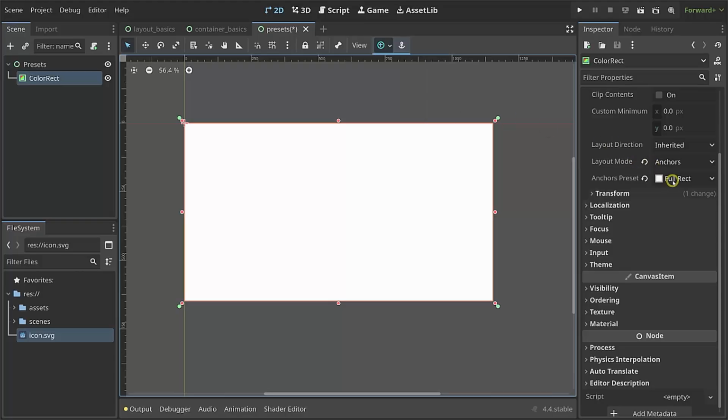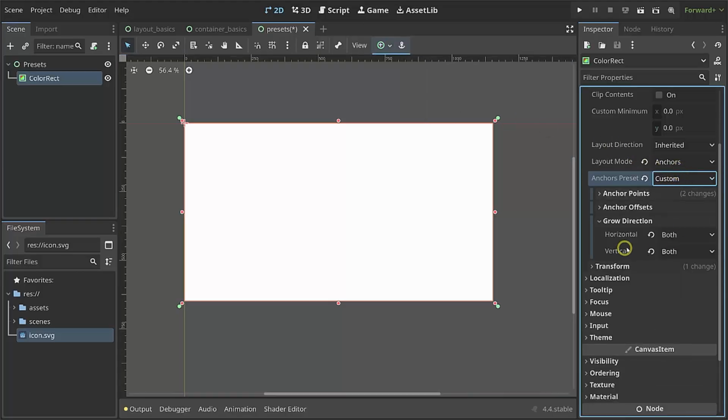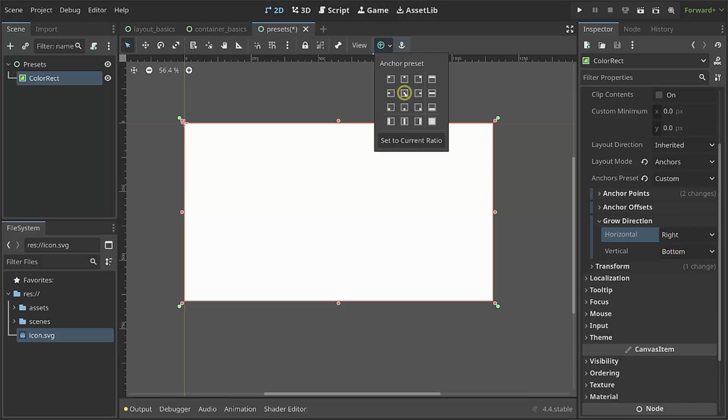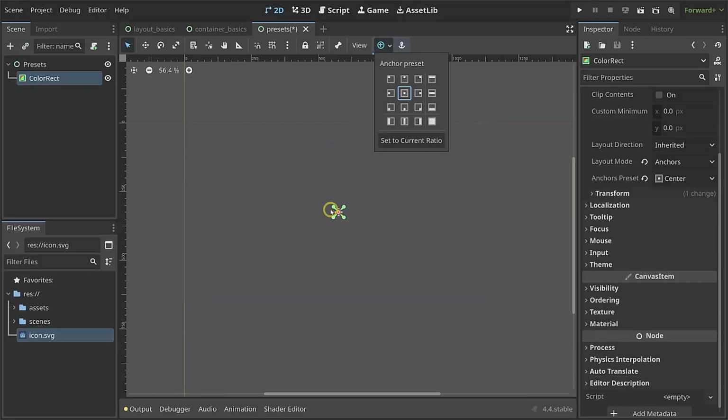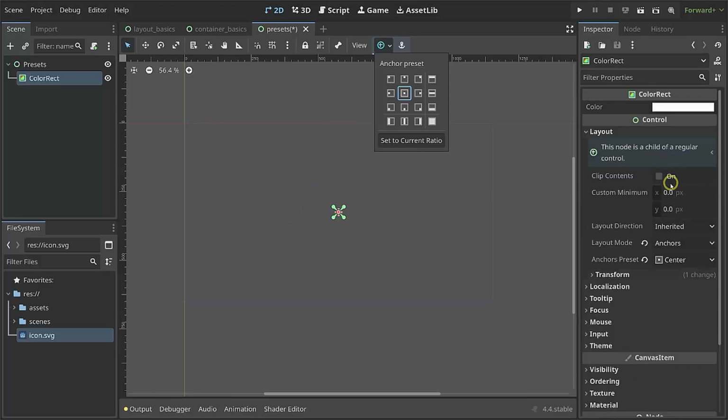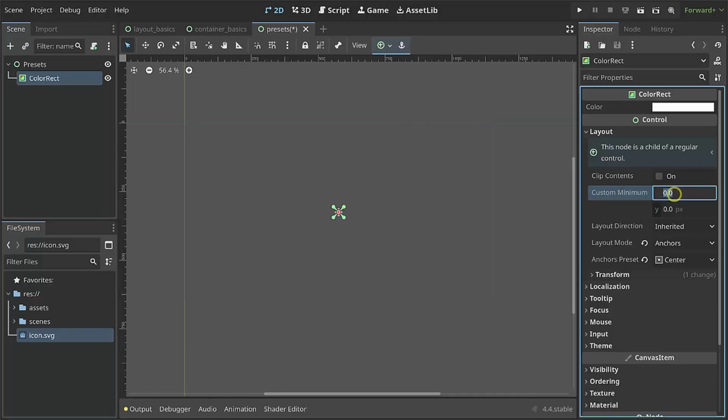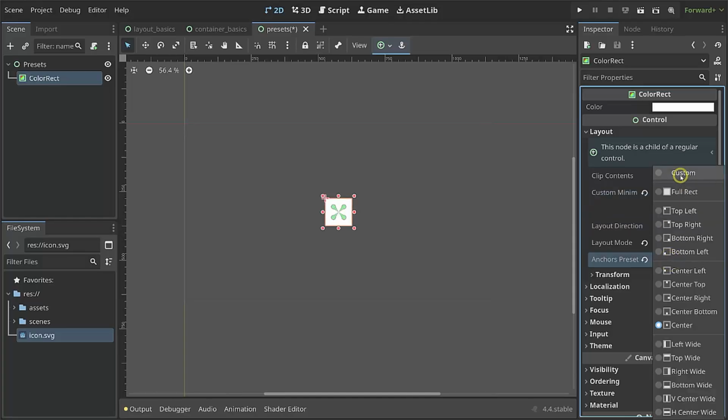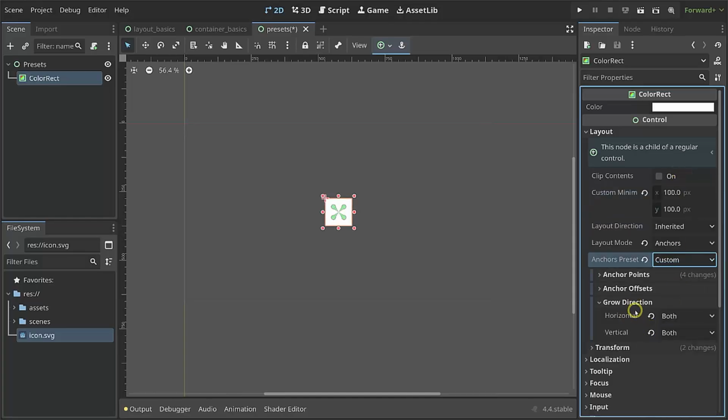So what does that actually do? And for that, let me keep custom, change these things back to bottom and right, and also use the center preset. That way, this rectangle is right in the center without any size. Although we can give it a size with the custom minimum size. Let's give it a size of 100 and 100 pixels. If I now go back to custom, we have the grow direction for horizontal and vertical set to both.